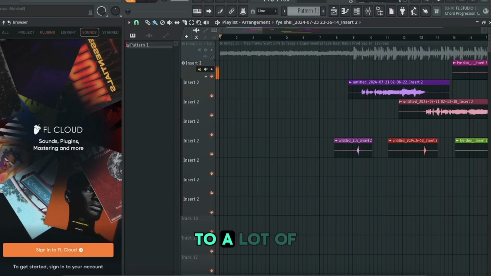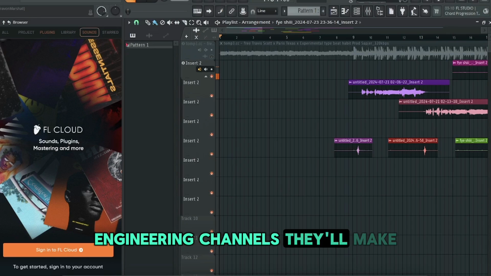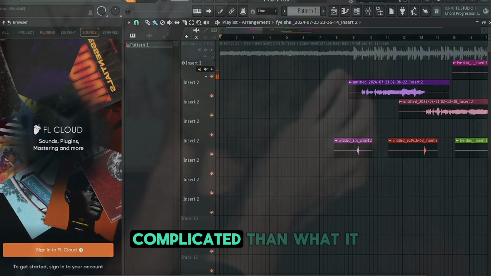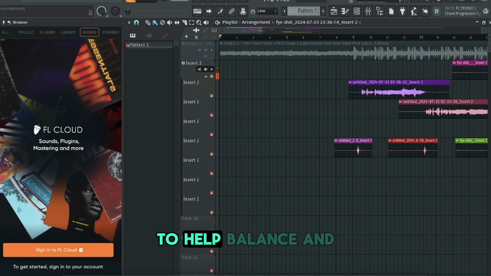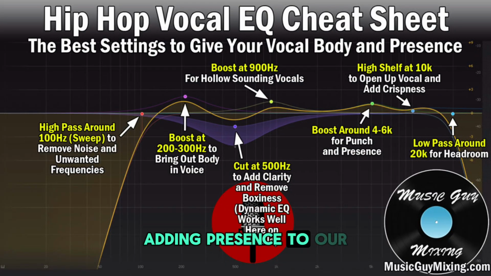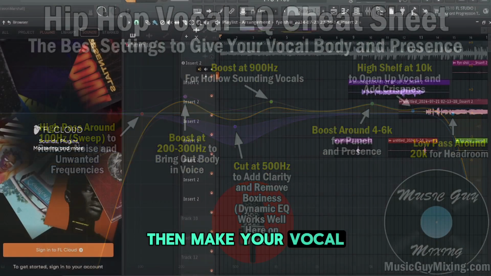If you go to a lot of the other audio engineering channels, they'll make EQ sound a lot more complicated than what it needs to be. All you need to know is that EQ is a tool to help balance and clarify frequencies in our vocal recording. We need EQ for, one, adding presence to our vocals so the vocals sound like they're in your face when you play your song, and two, removing harsh and muddy frequencies that make your vocal hard to listen to.